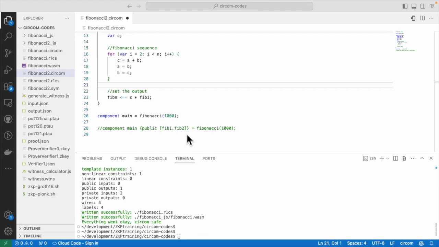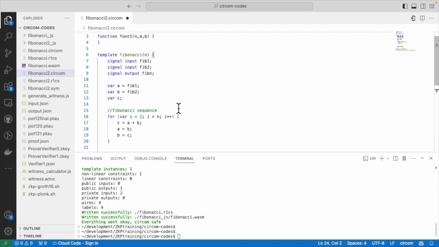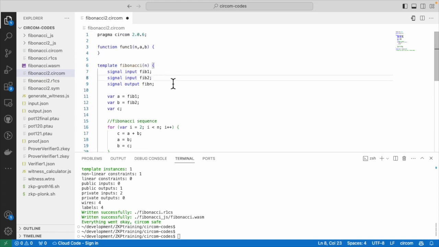Now let's talk about functions. In Circom, functions perform computations and return values or expressions. They cannot declare signals or generate constraints. Use template for these purposes. Every function must end with at least one return statement.